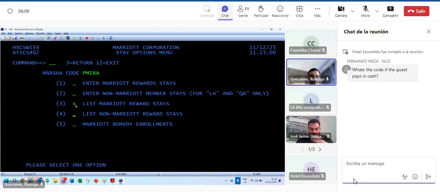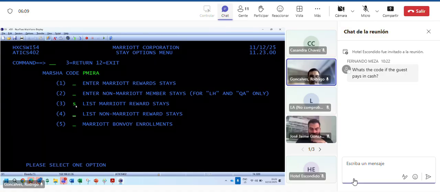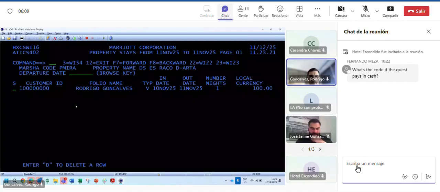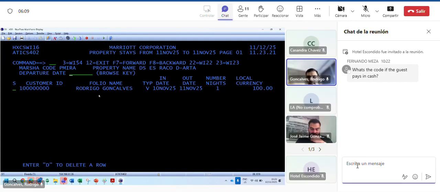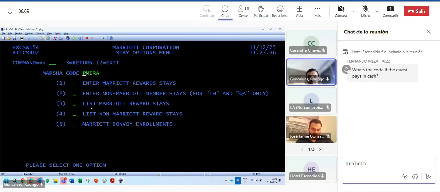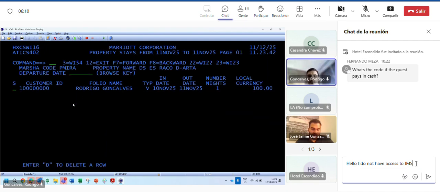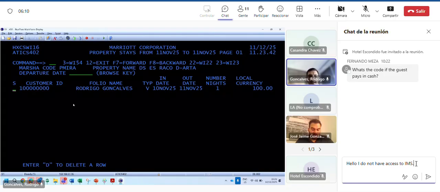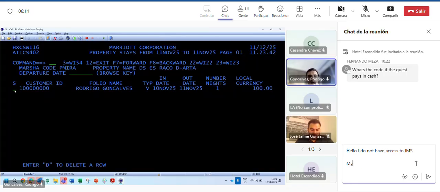Now, as you saw, I posted a transaction that is obviously wrong. If you do that, not because you're doing a training but because you made a mistake or something like that, you can always delete the transaction within the first 24 hours after posting. So let me just show you the screen. You can come to List Marriott Reward Stays, that's number 3. You'll click on it and you'll move into it. In here, you'll have the underscore highlighted in green, and if you put D and press enter, it deletes the transaction.